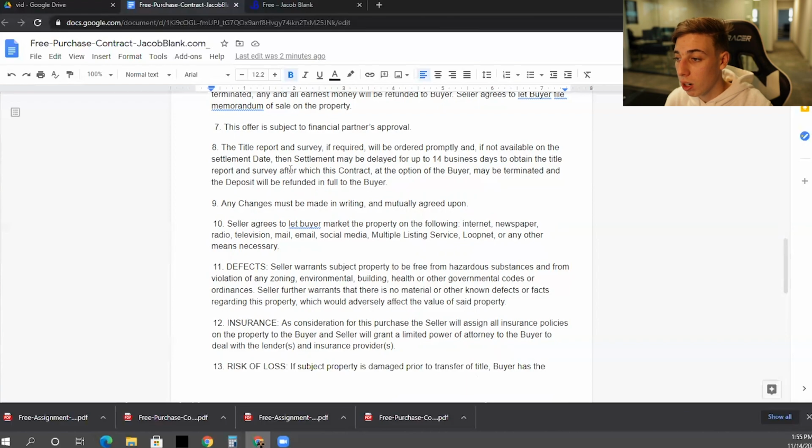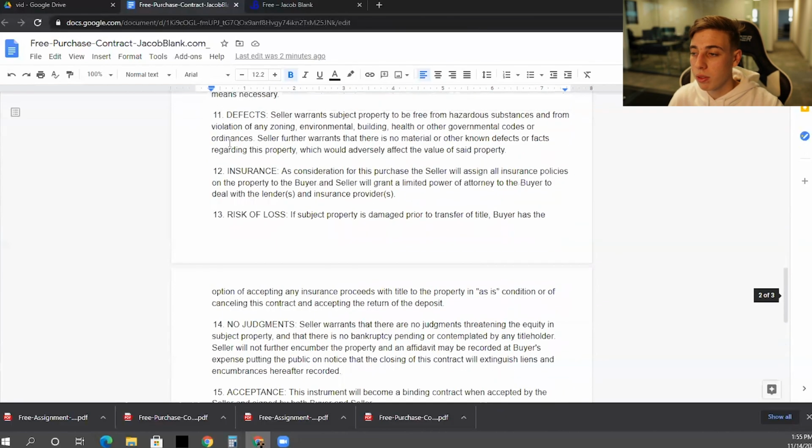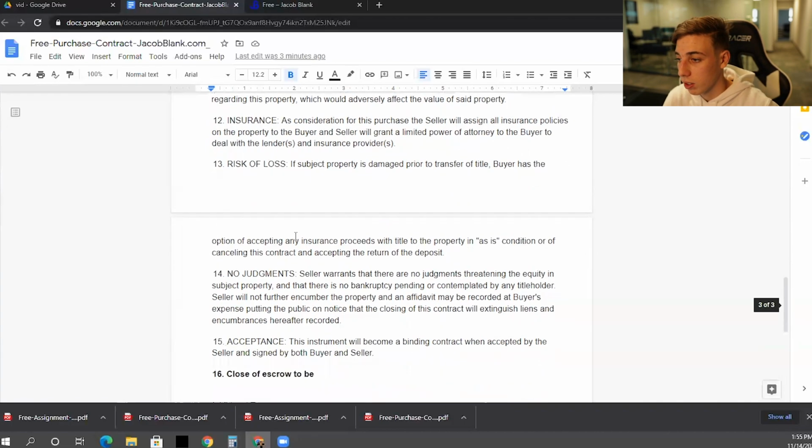Number 12, insurance. This one a lot of sellers are confused on, but basically if the property burns down in between our close dates, say today is the 14th and we're supposed to close on the 26th, say it burns down on the 20th. We will still close on the 26th as long as we can inherit their insurance policy and deal with the insurance company to get money for that. Number 13, risk of loss. If property is damaged, buyer has the option of accepting insurance. So number 13 is very similar to that as well.